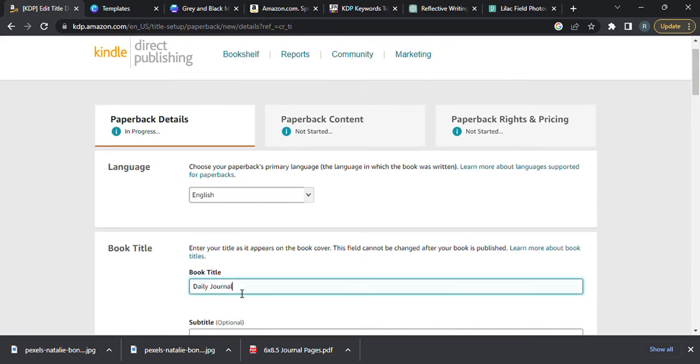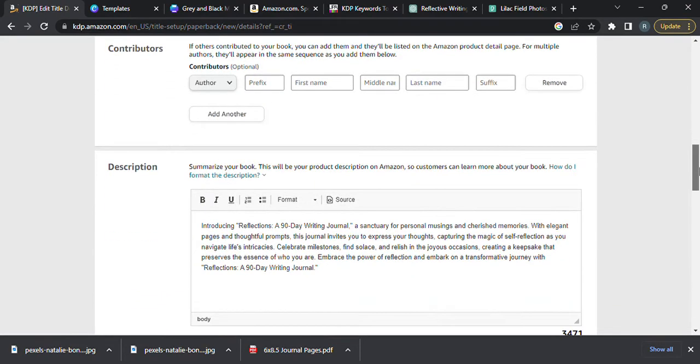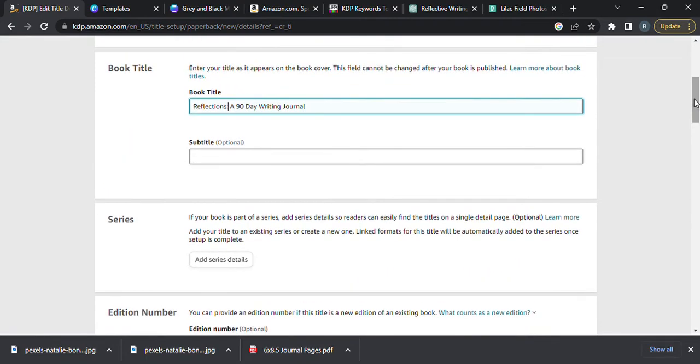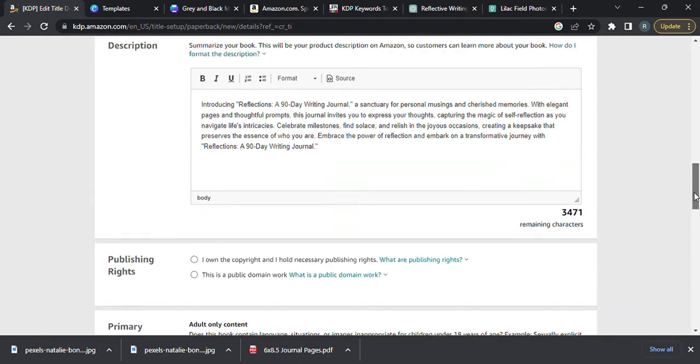So let's change it to Reflections, a 90-day, I'm going to go ahead and capitalize this stuff. But day 90, I can't do this right. All right, reflections. I don't know if we should do the semicolon or not. Do you think it looks okay with that? If you don't, I think it's all right. So 90-day writing journal, that's what we're looking for here. We're going to go ahead and do it just like they do in the description.